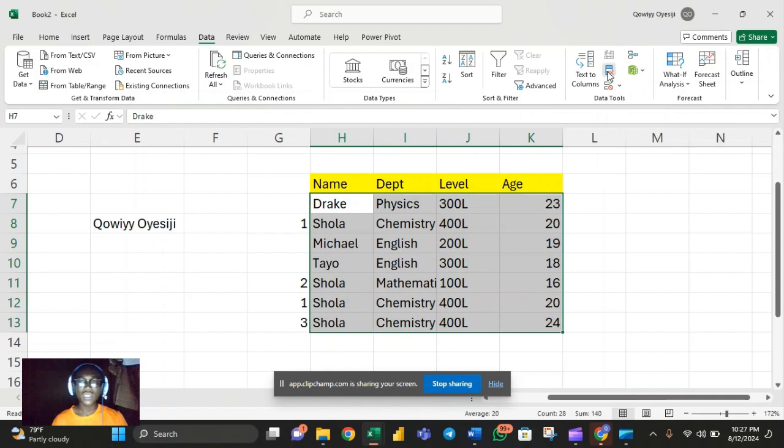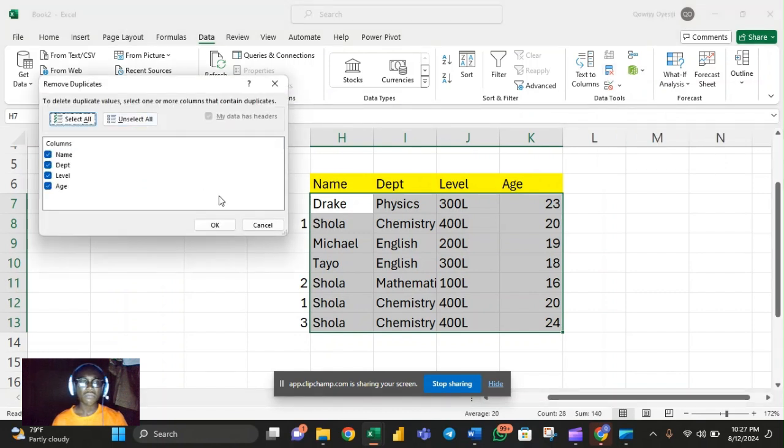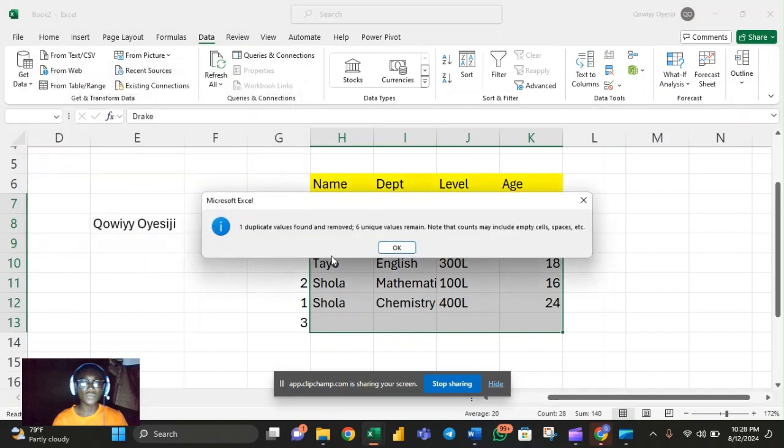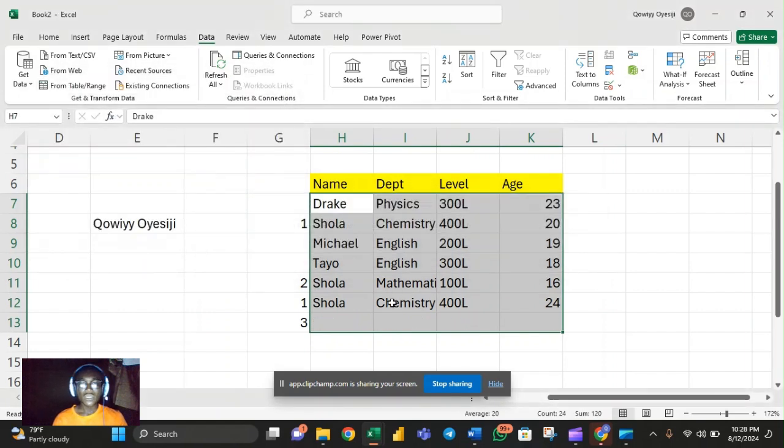I will just click on it like this. Bam. Now everything should be checked. The reason why everything should be checked is so that it checks if the information tallies for everything. Then say okay. Now what do you notice? The second Shola that was in 200 level 400 level 820 has been removed. So that's how to remove duplicacy.